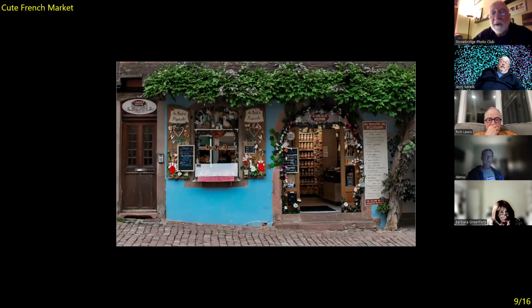Cute French market. Nice scene here. It's a fairly complicated scene, but overall it's a good attempt at the composition. My recommendation would be, and I don't know if you cropped this image, it kind of looks like from the format it was cropped, that if you had a little bit more on the sides, particularly to the left of that one door, all the way on the left.